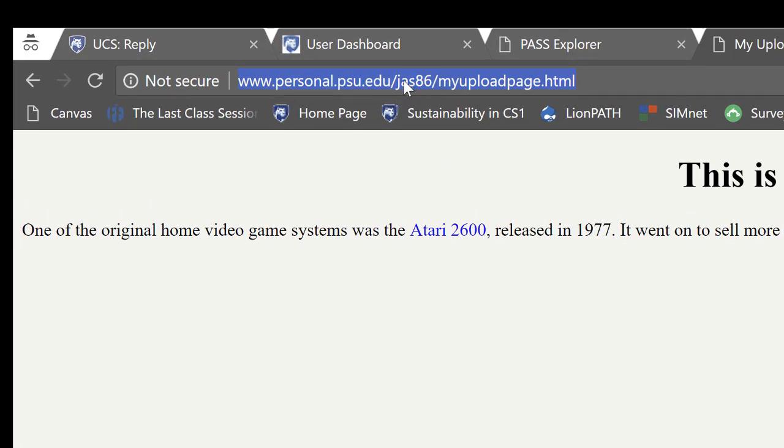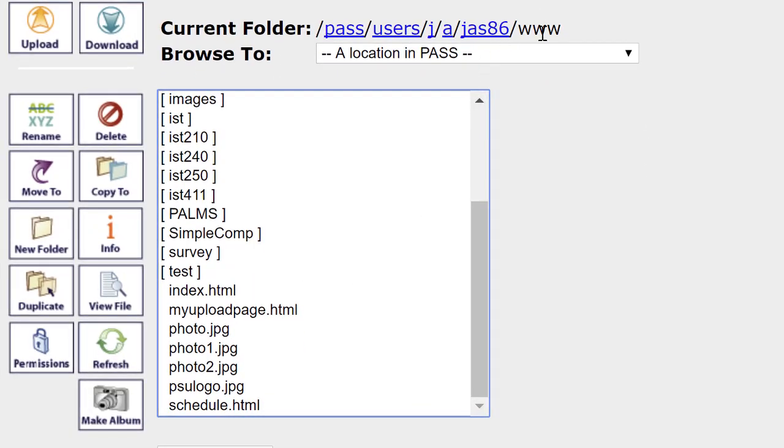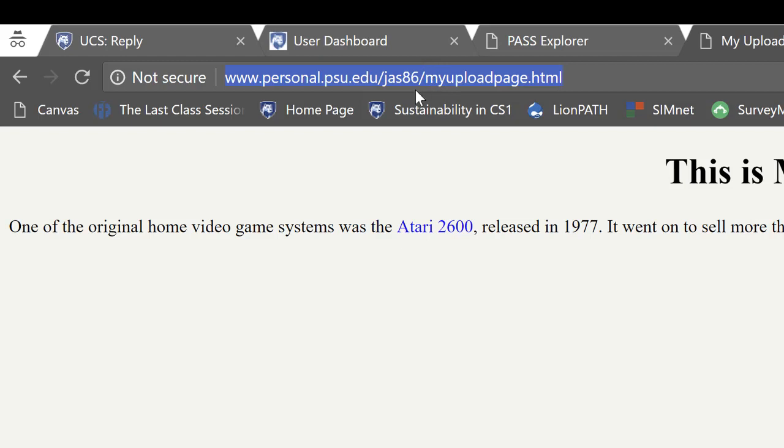But what I want to do is take a closer look here at this URL, www.personal.psu.edu/ your username, in my case JAS86. That is your base, or you can call it your root address in a sense. If you want to get at any files in your path space, as long as they're in the www folder, all you have to do is type that file name right after your base address, separated with a /, and it will take you to that page.